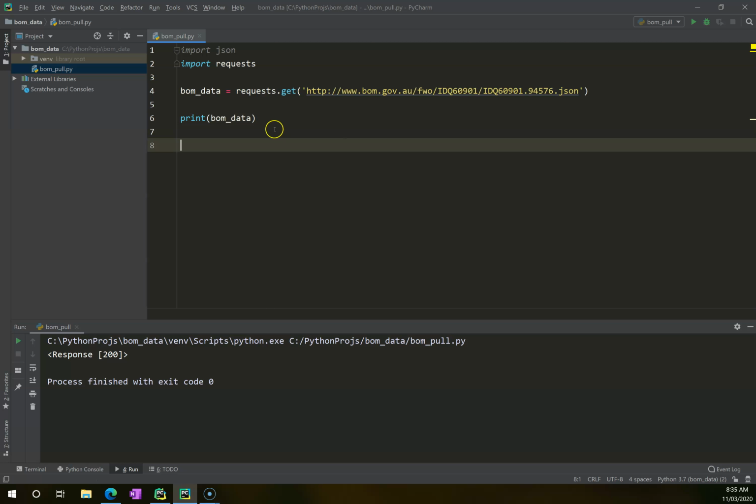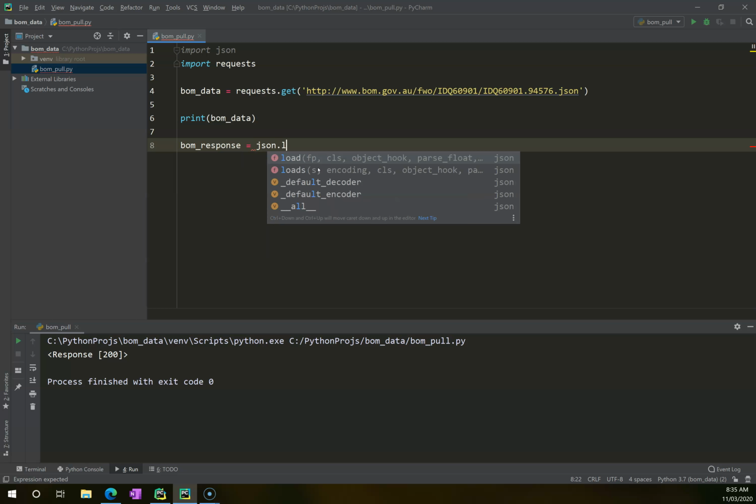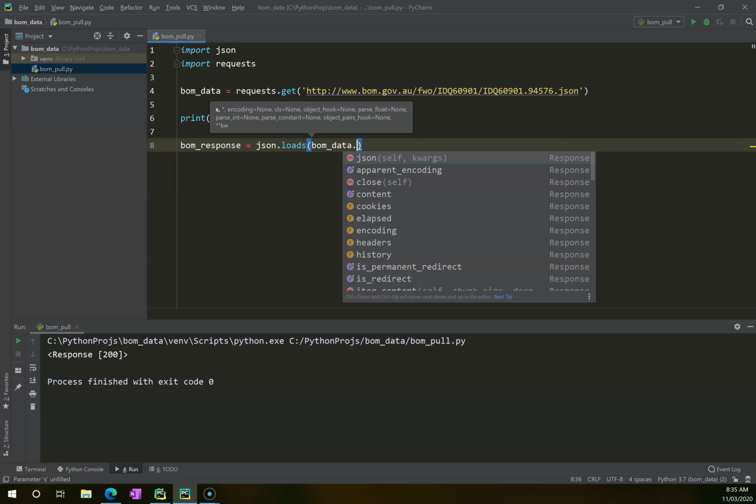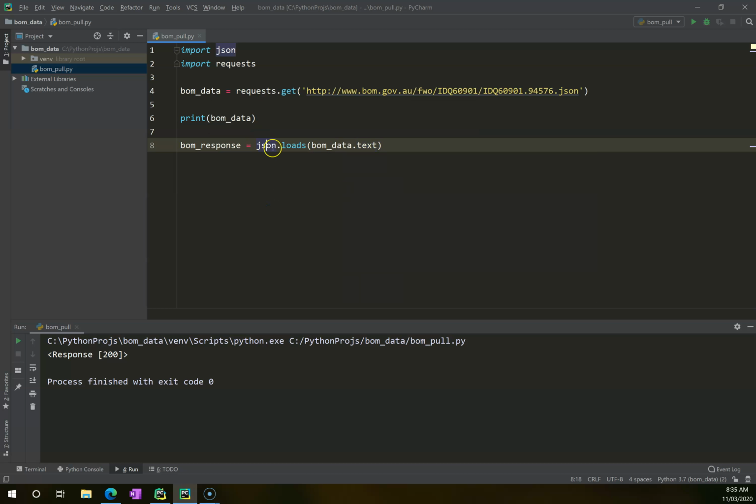So I'm going to leave that print BOMData here for now, but then I'm also going to say a bomb response, and I have to be careful that I don't end up with ridiculous names that I can't differentiate well, but we'll tidy this up shortly. JSON.loads, and we want to load the BOMData.text. So this is us saying, hey JSON, we want to use this function loads, and we want to pull in this data here, whatever text is in the BOMData, and turn it into this new variable called bomb response.